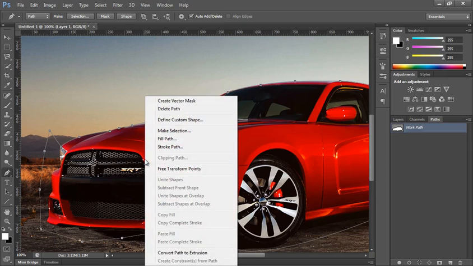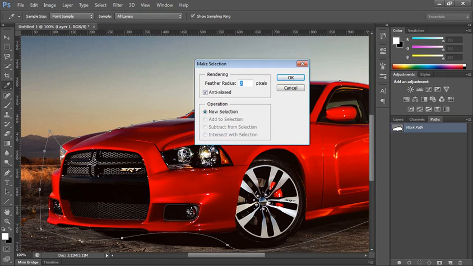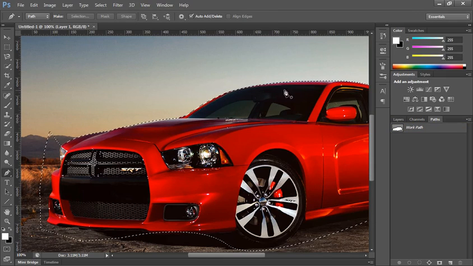You can right click on the path and make a selection. If you feel that you want to add some feather to it, you can do that again, between 1 to 5 maybe, and then you click OK. It makes a selection like that. So it'll be perfect as that, right? So that's how it basically works. So once you're done with the selection, you can just delete the work path, and then it's all done for you.